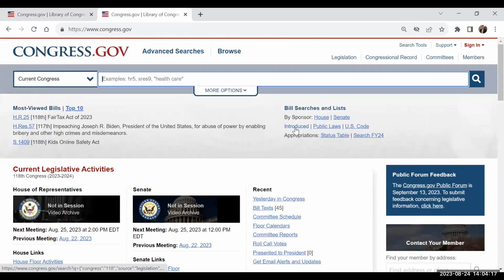Underneath that, you can browse legislation that's been introduced, click on public laws, see laws that were passed by the Congress. Click on the US Code. The US Code will take you to federal legislation that is categorized by subject, and the subjects correspond to the titles of the US Code.